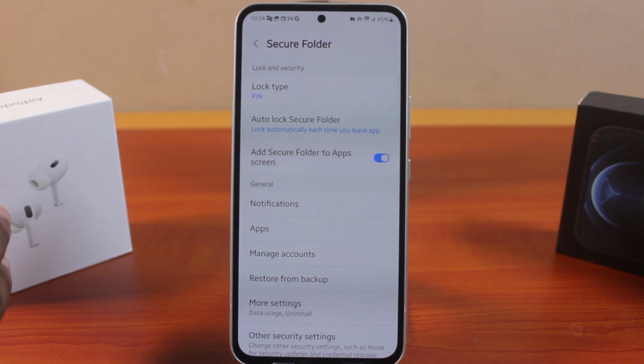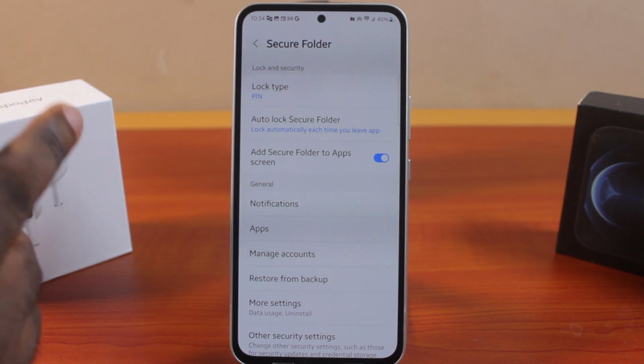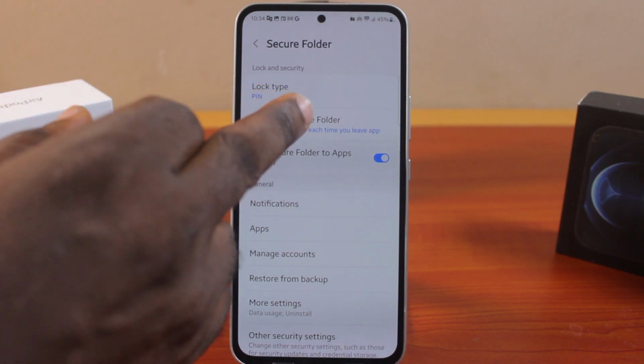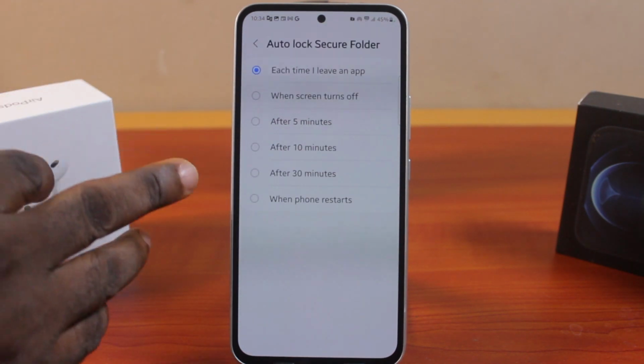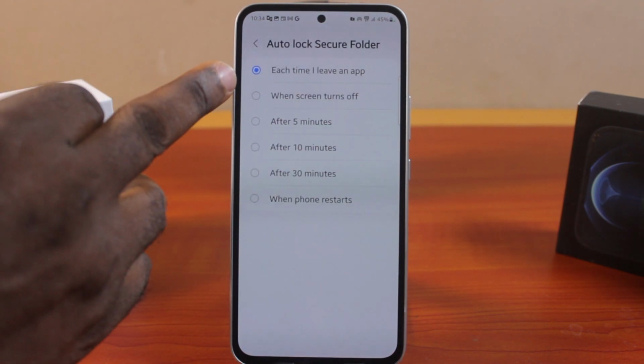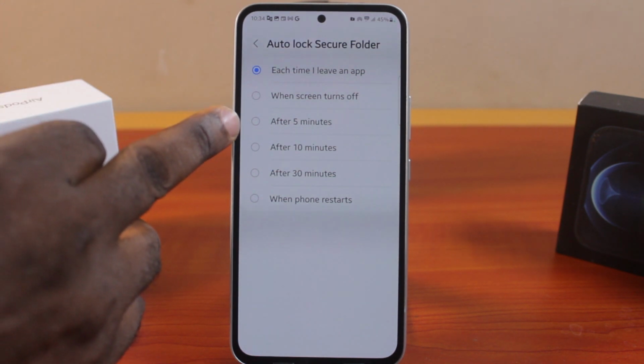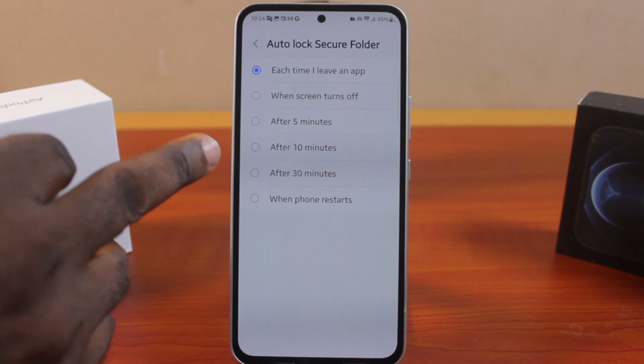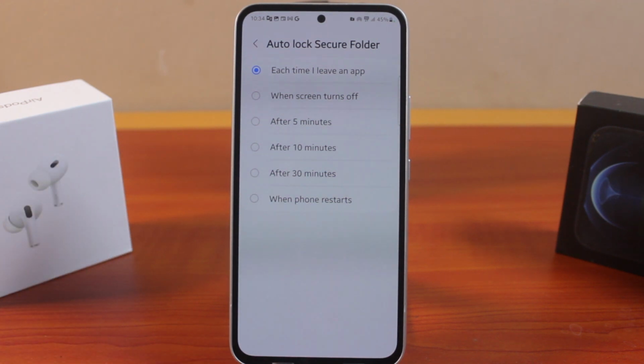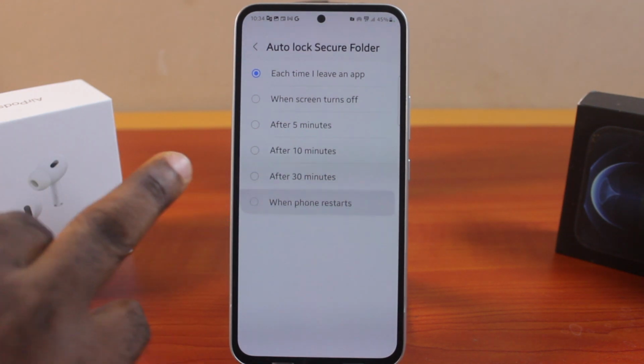With the auto lock secure folder on your Samsung phone, you can easily lock your secure folder based on preference. Then once you click on that, you have a few options available here. You can auto lock the secure folder each time you leave the app. You can lock when screen is off. You can lock after 5 minutes, after 10 minutes, after 30 minutes, and you can choose to lock the secure folder on your Samsung phone whenever you restart your phone.